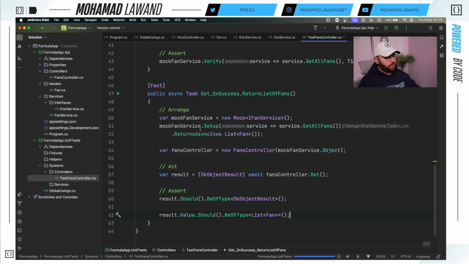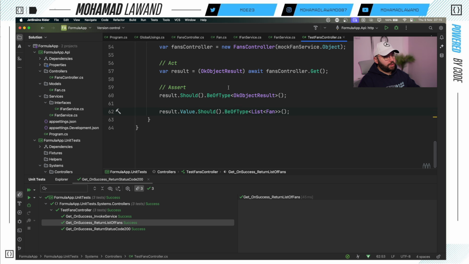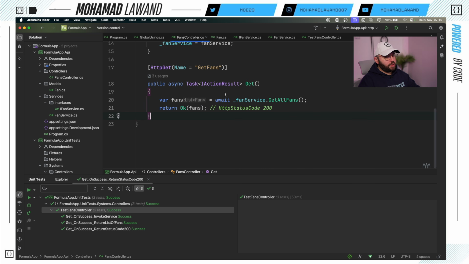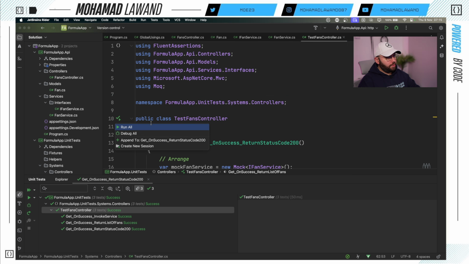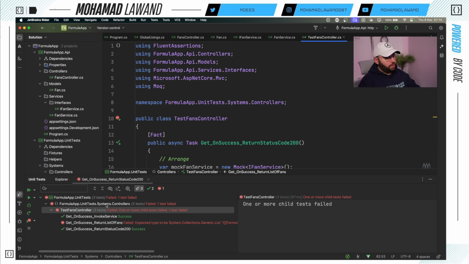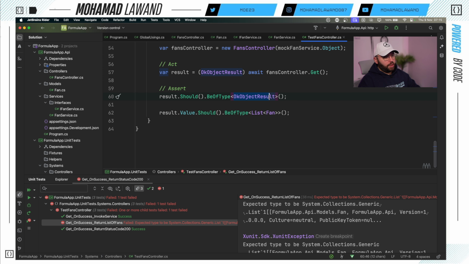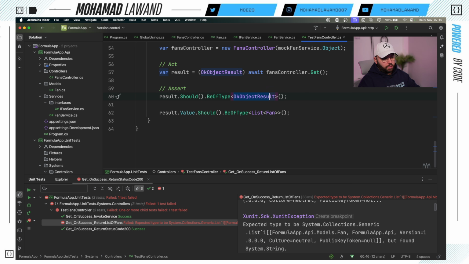I can click here, run. We can see here I got a success. And if I go here, for example, and run all of them again, everything is passing. Now to test this out, I'm going to change this back to a string, and I'm going to run these tests again to see if it's going to break. Run all. Perfect. We can see here that the return list of fan test, although it's actually returning, let's see the error. Expected to be a collection, but we got a string at the end.